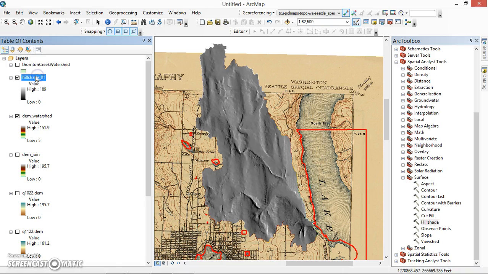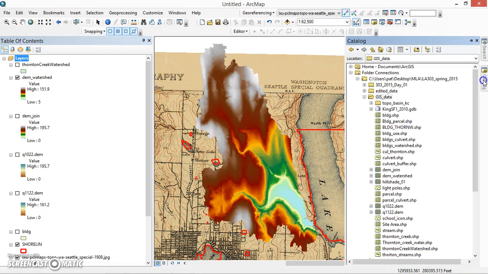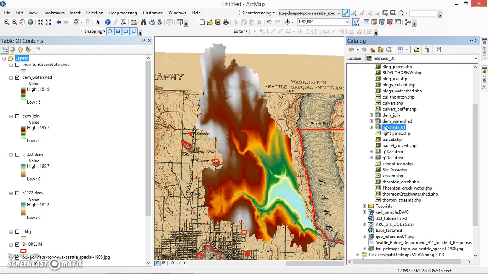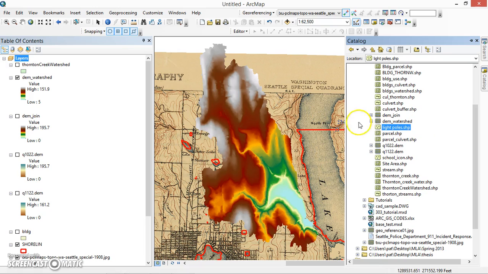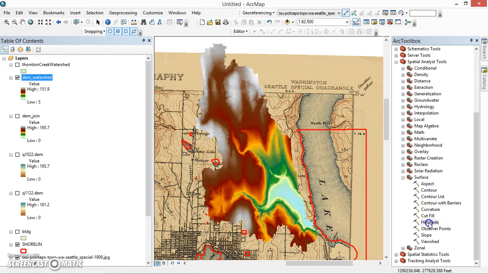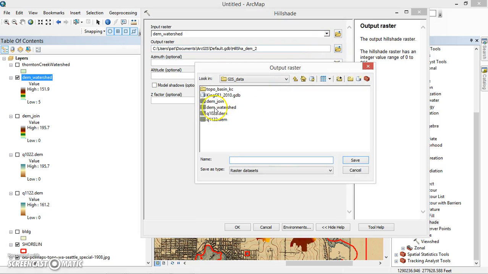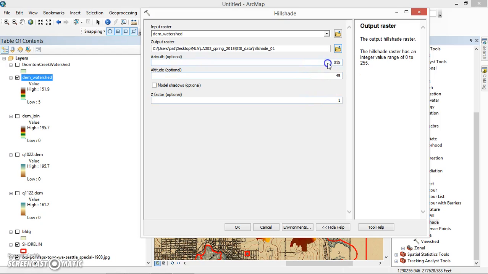And so if we don't like this, we can remove it, then open up our catalog, refresh, and then just come over here and delete that if we don't like it, and then we can do it again. So I can come back over to our toolbox, double click hillshade, DEM watershed, hillshade 01, save, and then this time I'm going to try 160 and leave it at 45.